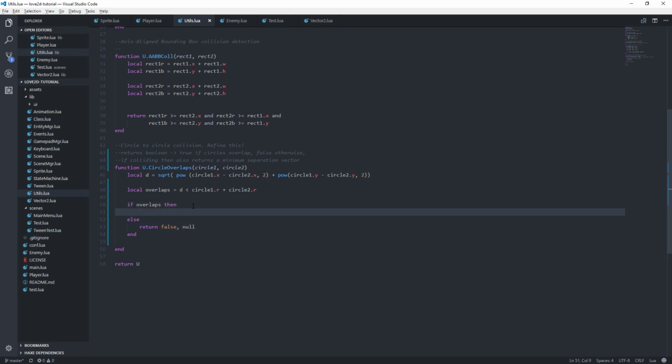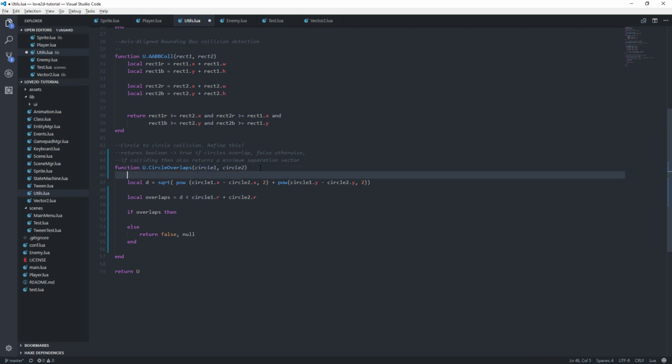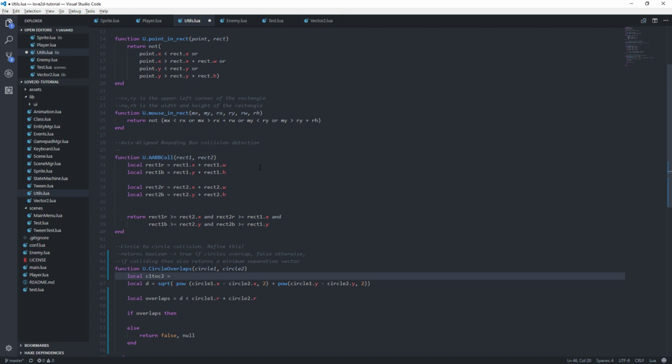But if they overlap, we need to create a vector that points from, say, circle 1 to circle 2. In order to do that, we just say, let's call it local C1 to C2. And that's going to be simply, do we have vector 2 in here?